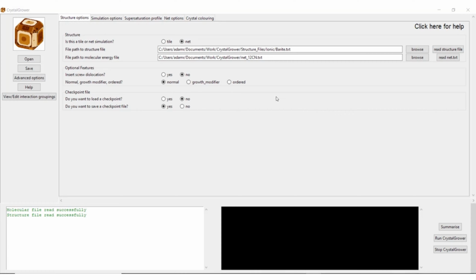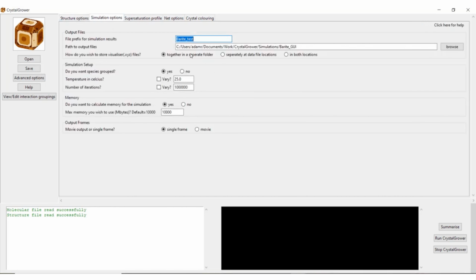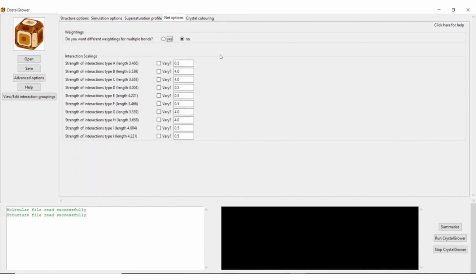So this video is going to show you how to use the crystal coloring routines in Crystal Grower. Here I have a net crystal setup. I'm looking at barite, which is an ionic crystal, barium sulfate. I'm just going to grow a test crystal using some standard energy parameters and temperature parameters that I've been using. And you can see the energies I'm using there.